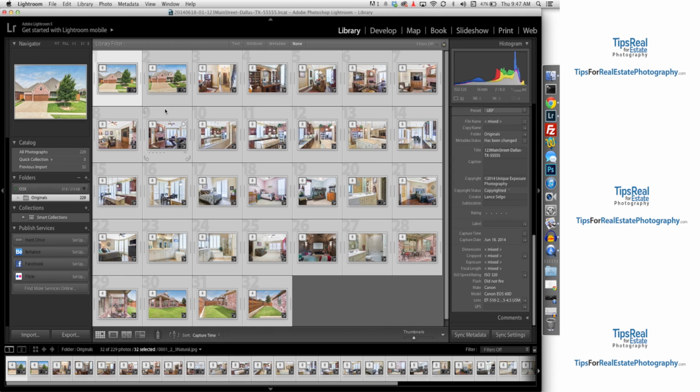I import all the originals, I make all of my edits, do my processing, and we are left with the final images. Inside of the library module, I change the title to the name or the address and city, state, and zip of the particular property that we shot. And then I'm going to export them out from Lightroom into various sizes.